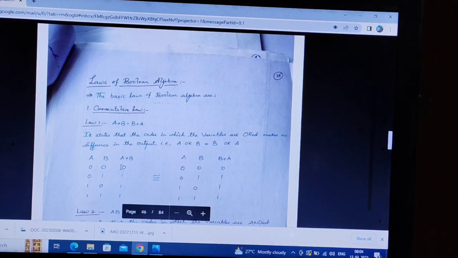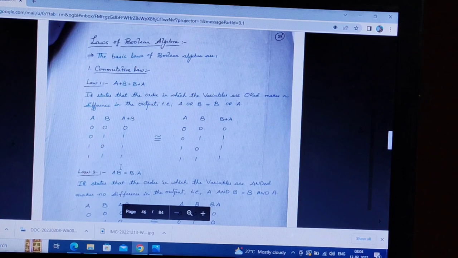Next, let us see the laws of Boolean algebra. The basic laws of Boolean algebra are commutative law, distributive law, associative law. So let us see about all these laws in great detail. In the commutative law we have law 1, that is A plus B is equal to B plus A.